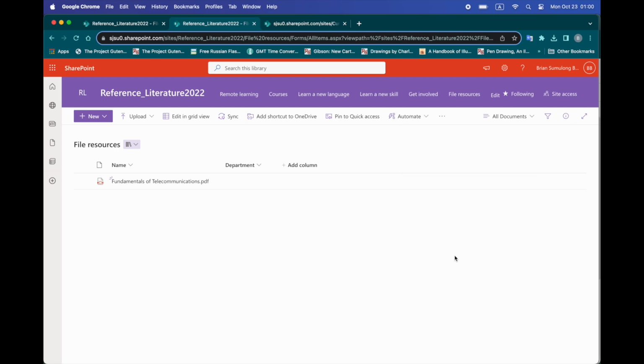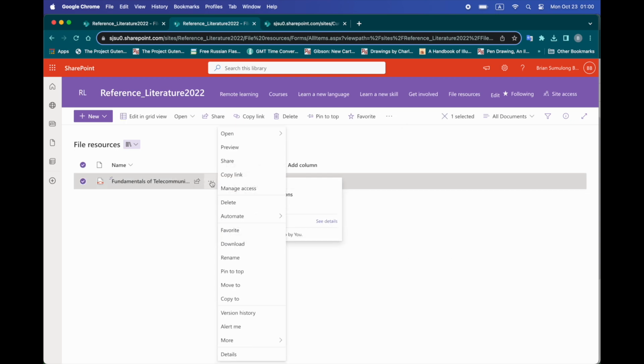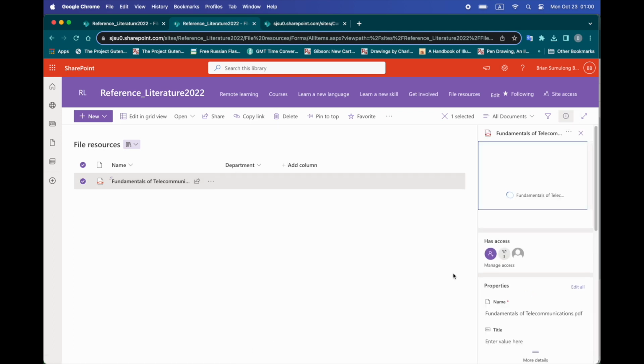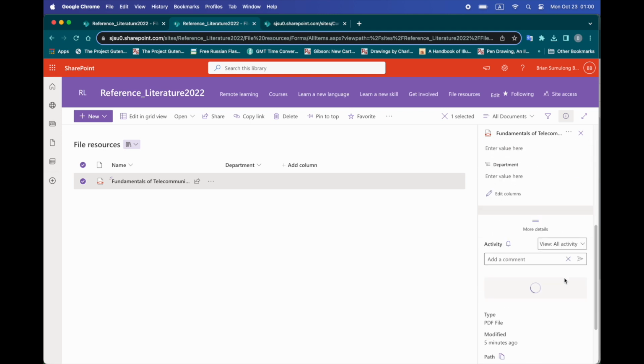Once the column is added, you can associate the terms and keywords to any file uploaded to your SharePoint. You can click the file and then Details. You can assign the terms under the properties of the file.